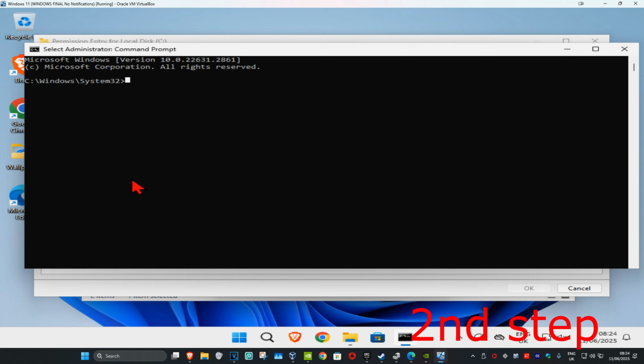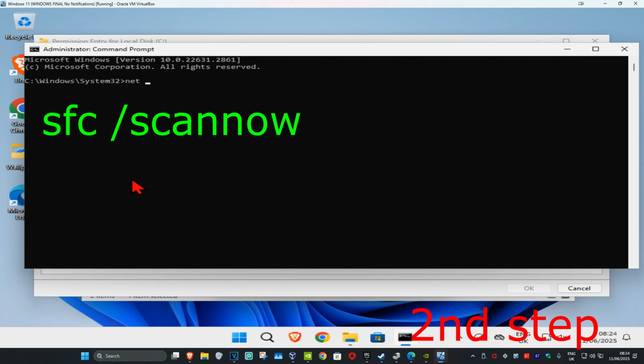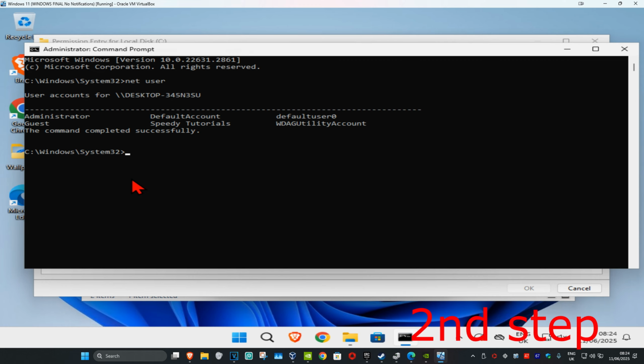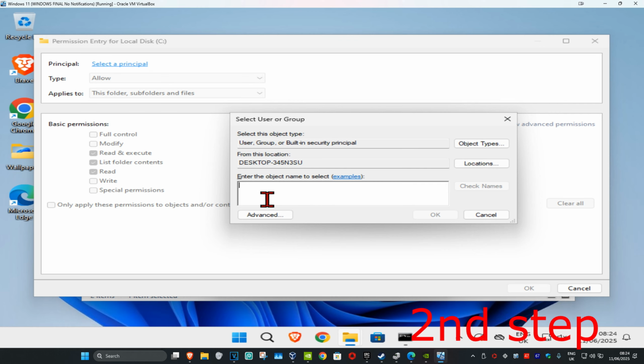And then once you're on this, you want to type in net space user. And then click on enter. And it's now going to be showing your username right here. Mine is Speedy Tutorials. So I'm going to go back and then type in my username, Speedy Tutorials.